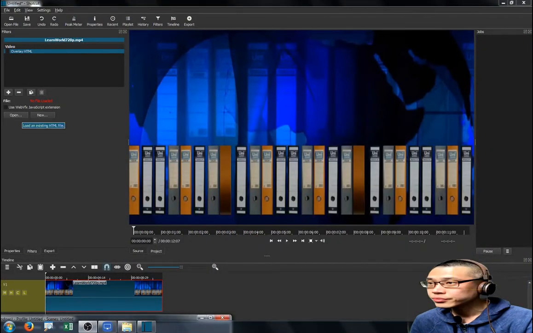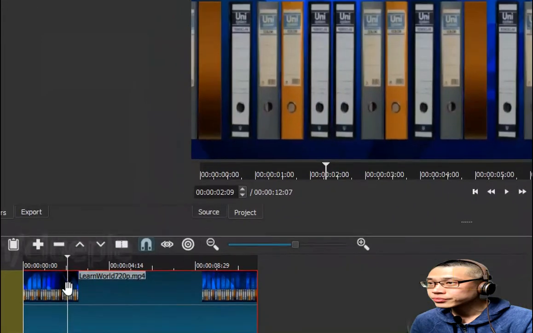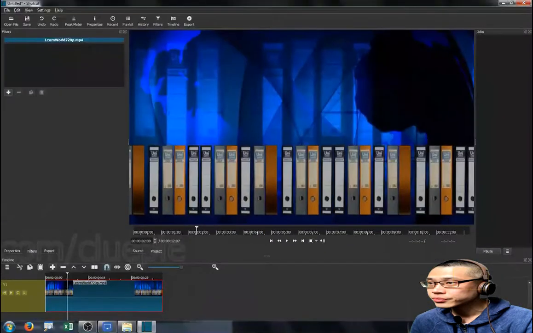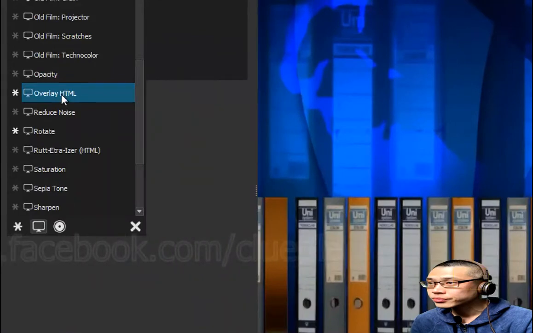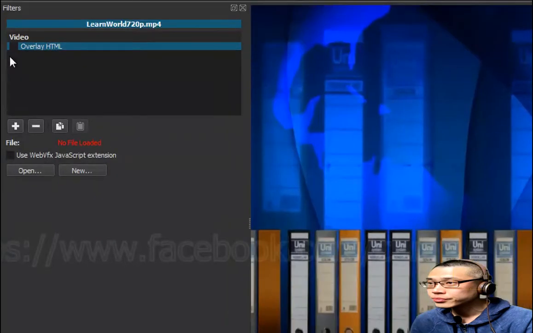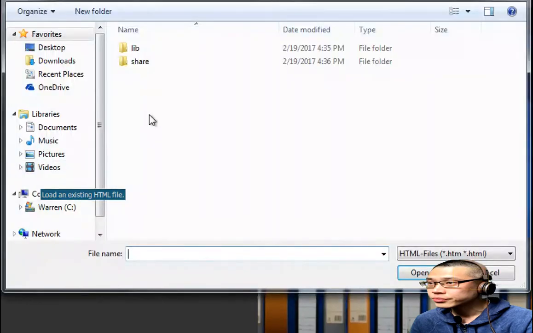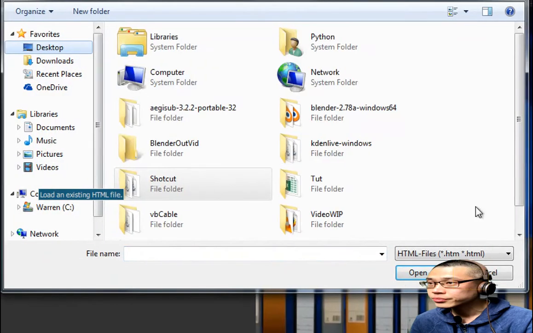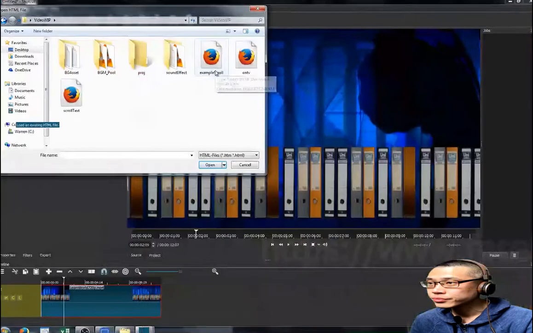Then when you go back to Shotcut video, you click the video and add the filter, then you add the overlay HTML. Usually I will just open this up first, and I open the HTML file that I just created, the example scroll.